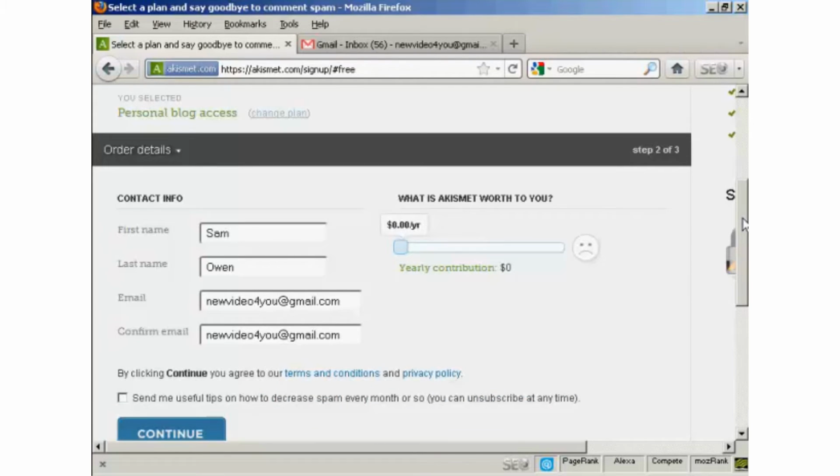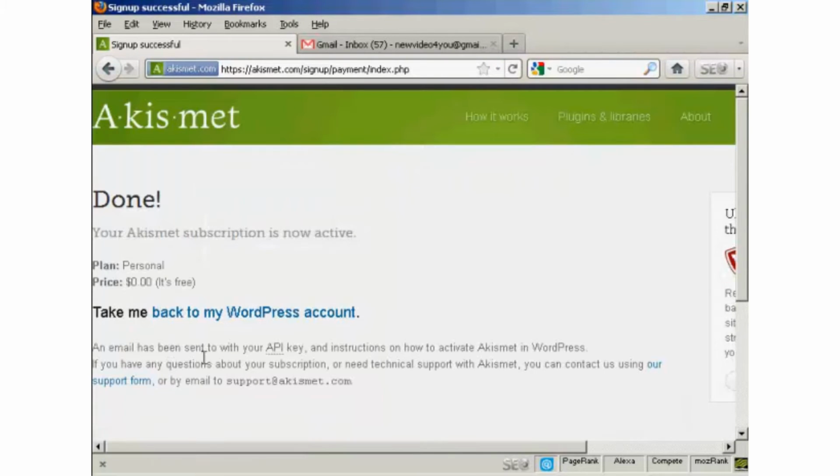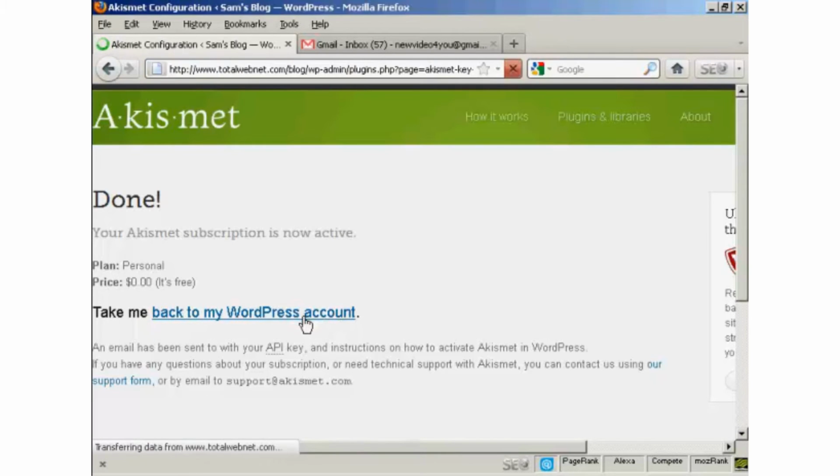Obviously, if I was using it, I would probably go for the $5 a month plan, because if I had a blog like this, I would probably be using it to sell an affiliate product or something like that. Okay, and you then say that by clicking continue, you agree to the terms and conditions and privacy policy, so you'd want to take a look at those and agree to them before you click continue. And then click on the continue button. And there we go, that's done. Now you'll be sent the API key via email, and then you can click this link here to go back to your WordPress account. So I'll just do that now.